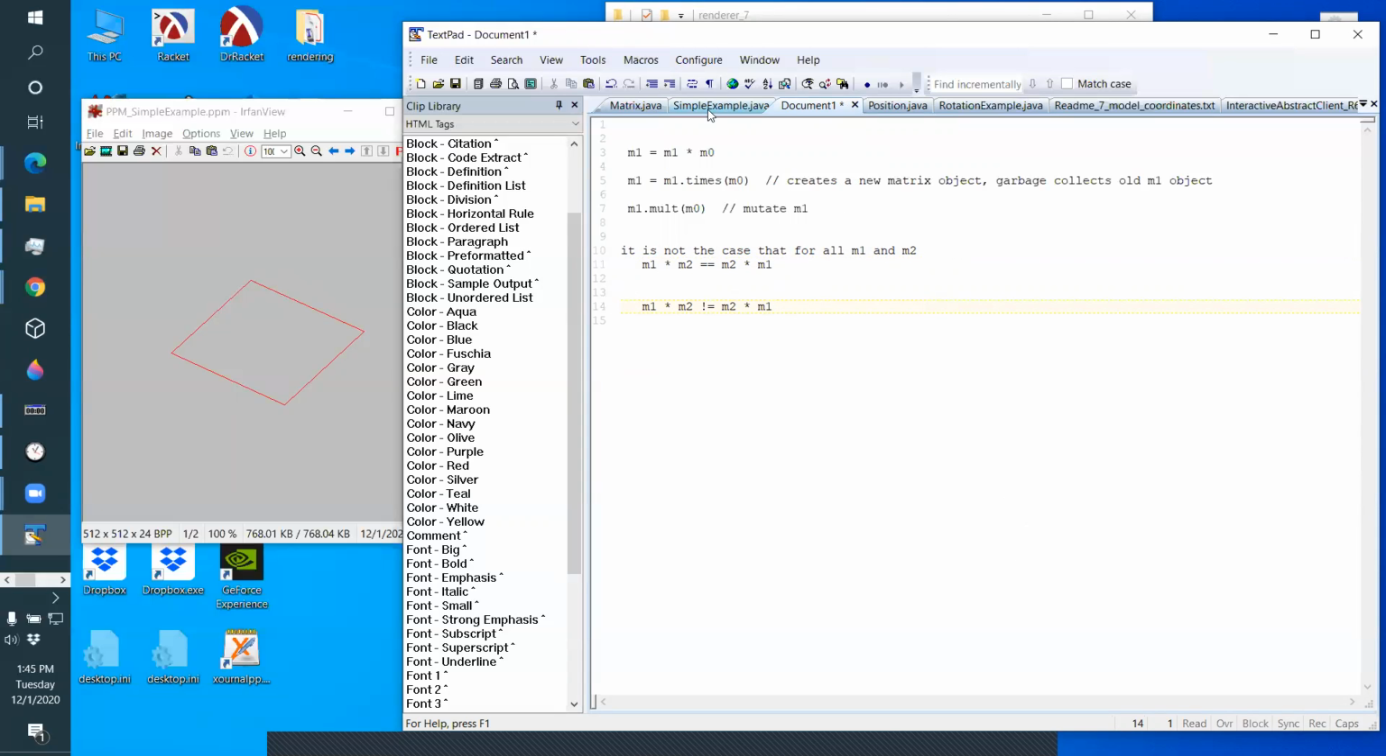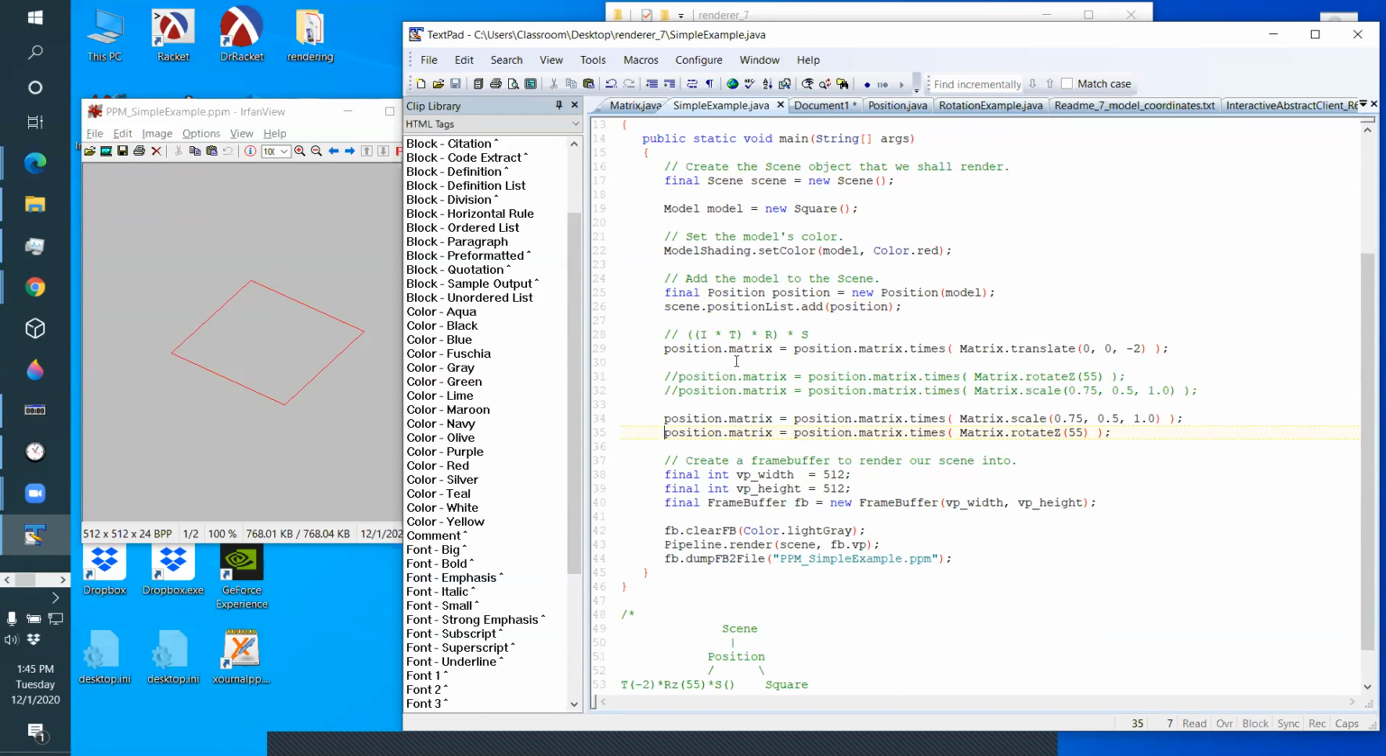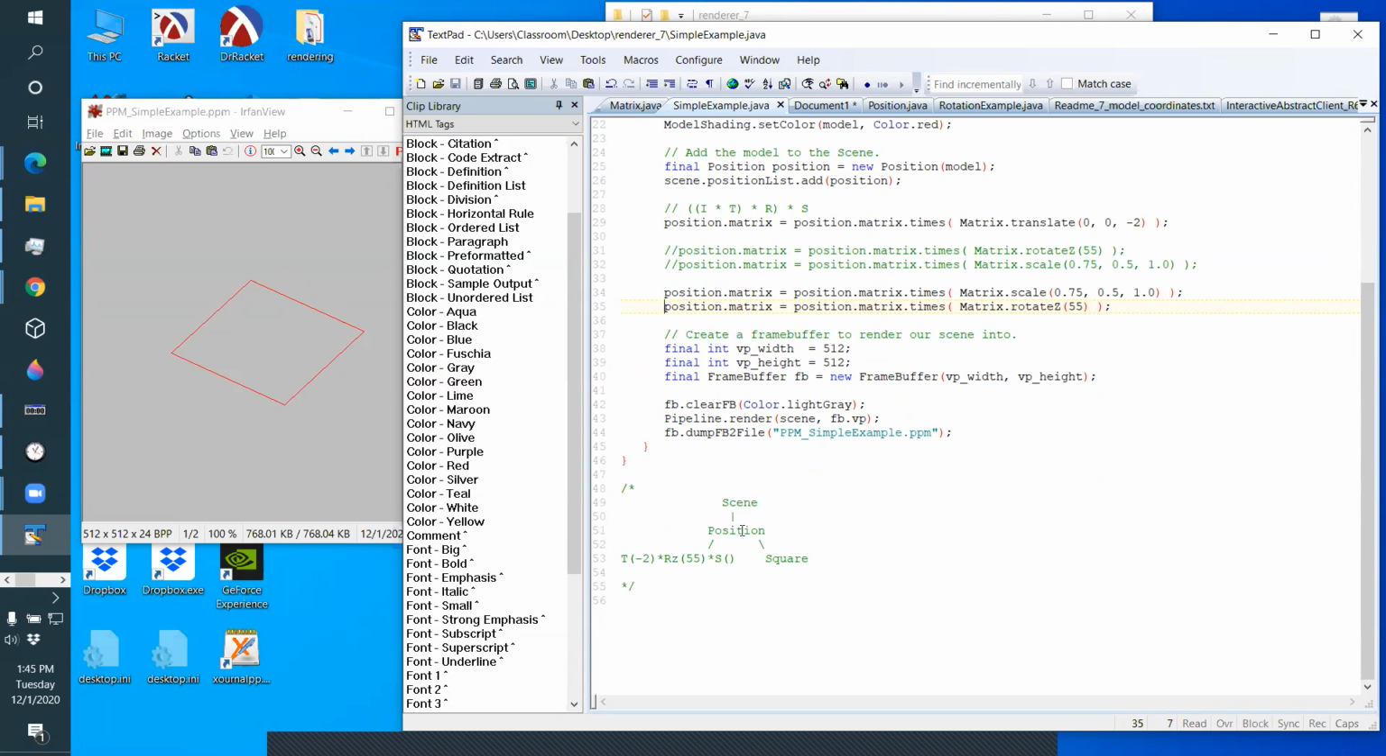Okay, all right. Now, this is what we're going to be doing from now on. We're building a little tree like this. Let me do one last thing here. Let me give that scene a second position. I think I can do this real quick. Okay, there's one position in the scene. Let's put a second position in the scene.